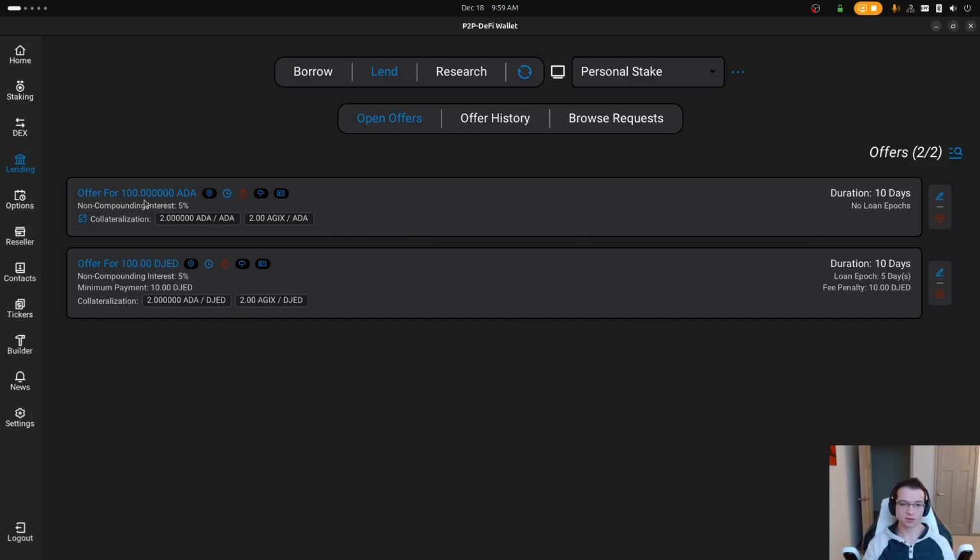So if you want to make sure that this 100 ADA stays delegated to you, before the end of the epoch, you should close it so that you reclaim the ADA and it doesn't get delegated to Bob's stake pool of choice. That's everything from the lender's side for now. We'll switch back to Bob.